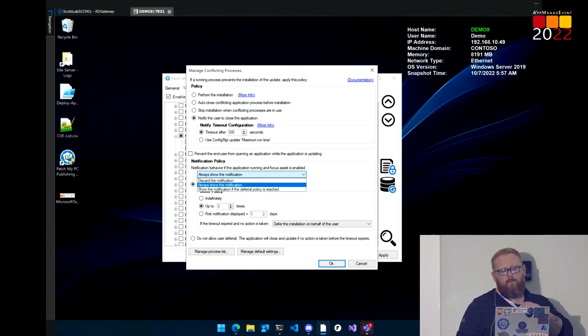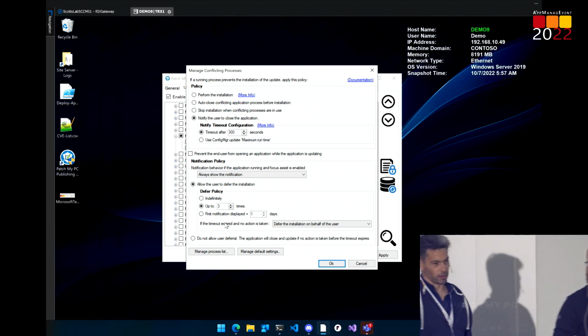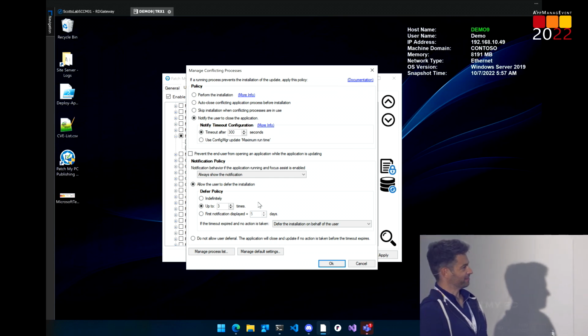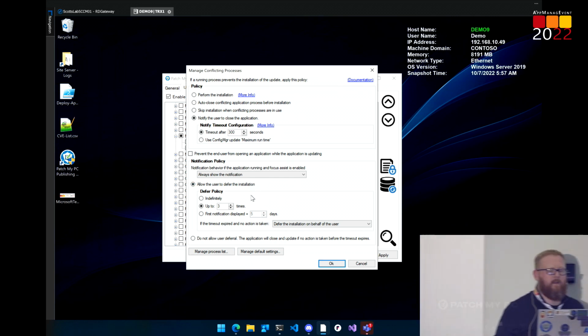Notification policy. Oh, should have muted Teams. Notification policy, so if Focus Assist is running, it will suppress that notification. So here we can choose to override that and just show the notification anyway. So we'll say that. That's so cool. Who wants to deploy patches while somebody's doing a PowerPoint presentation and get the flack? So that's really cool.